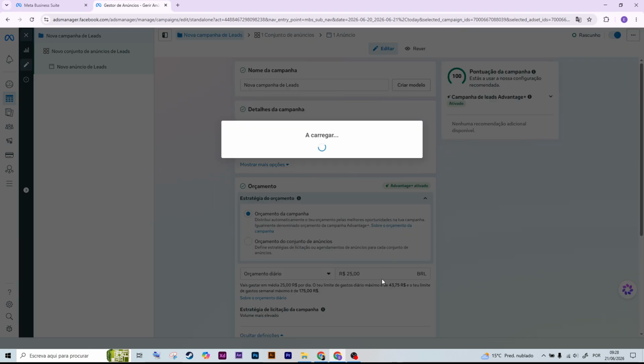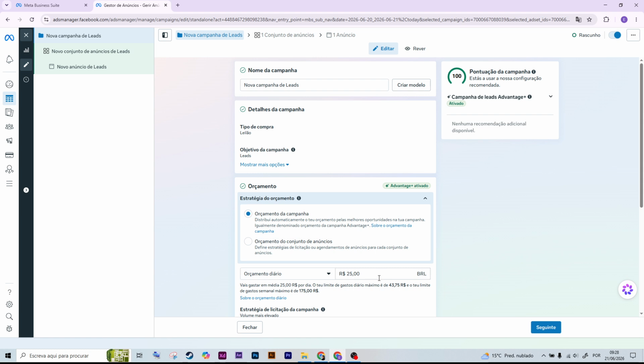Now move to the ad level and create your ad. Upload your image or video, write your headline, and add your primary text to explain your offer clearly. Next, click Create Form to build your lead form.